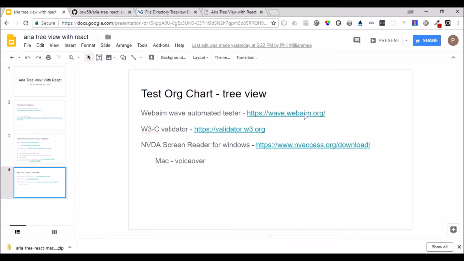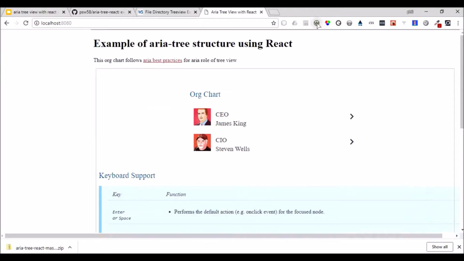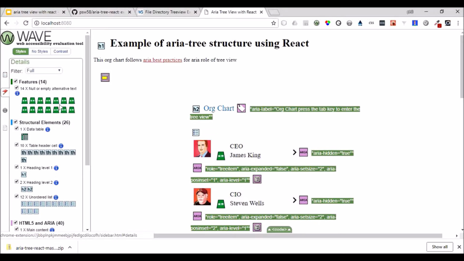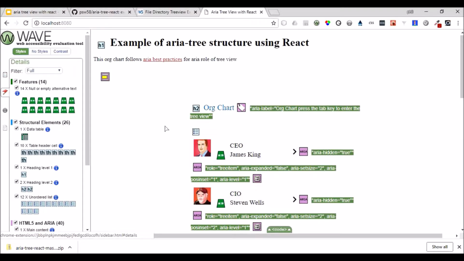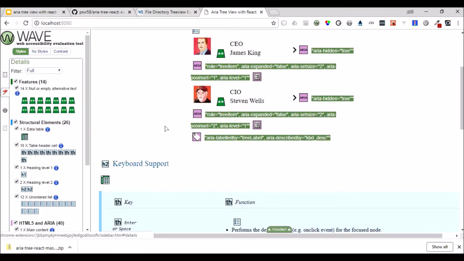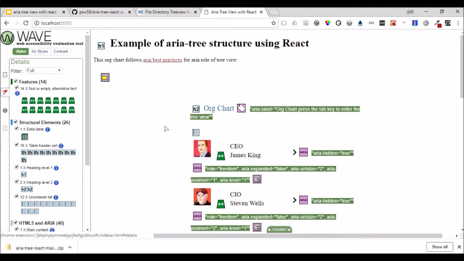One of the first things I do, and I actually do it while I'm building, is test it with the Wave plugin from WebAIM. If you go to the output file and run the Wave plugin, it'll show you any accessibility errors and alerts. This is an automated testing tool that will show you some of the accessibility issues with the page. You still have to manually test it with a keyboard and check it with a screen reader.